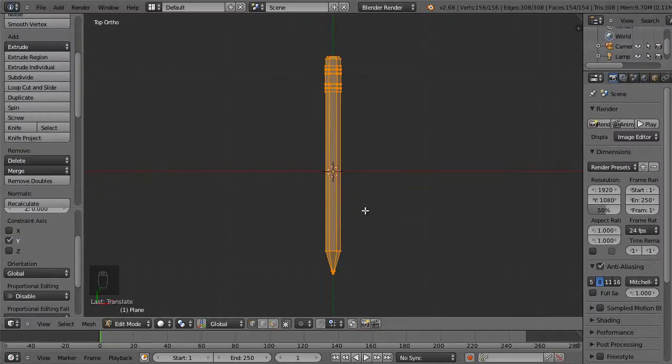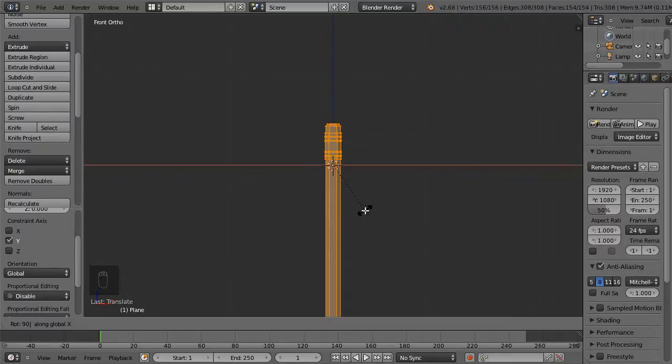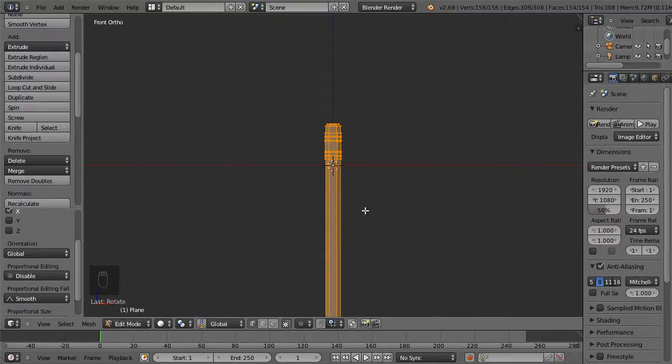And now I'm going to look. You know what I'm going to do now? I am going to look at this from the front, and I'm going to say rotate along the x-axis 90 degrees. So type R, then type X, then type 90 on the numbers that are above the keyboard.